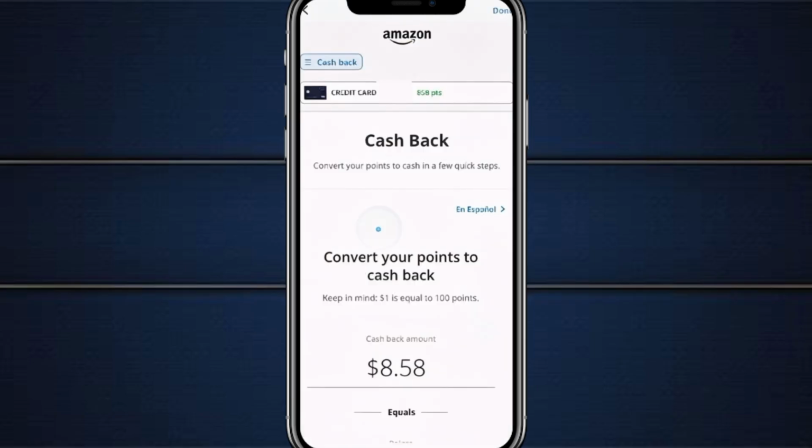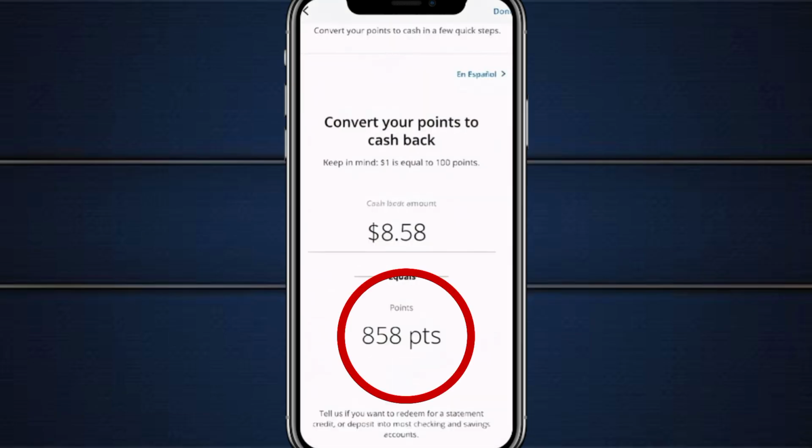As you tap into these sections, your available Chase points or rewards balance will be prominently displayed. This is where you can see exactly how many points you've earned. It's a great way to keep track of your rewards and plan how you'd like to use them, whether that's for travel, gift cards, or statement credits.